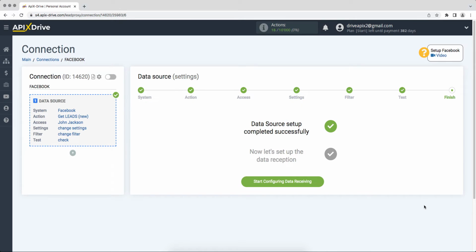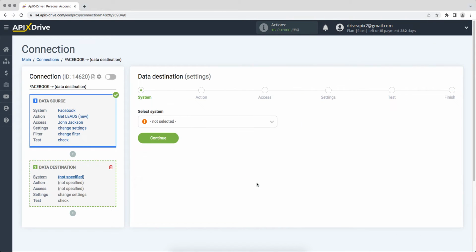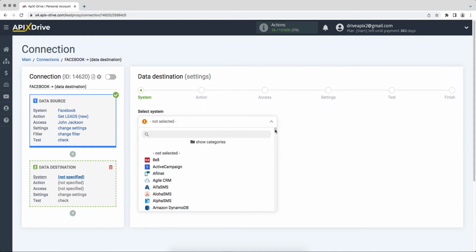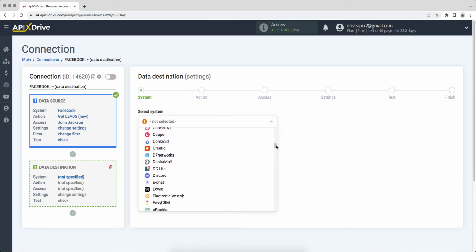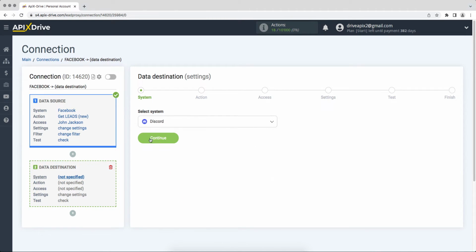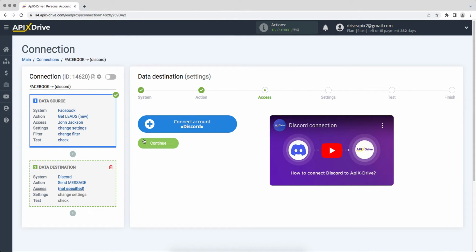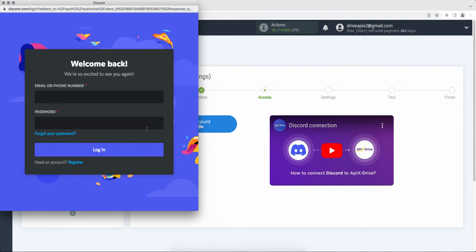Now you need to move on to setting up data reception. Choose Discord as the data receiving system. Next, you need to select an action, Send Message. At this stage, you need to connect your Discord account to the ApiX-Drive service. Enter your username and password.